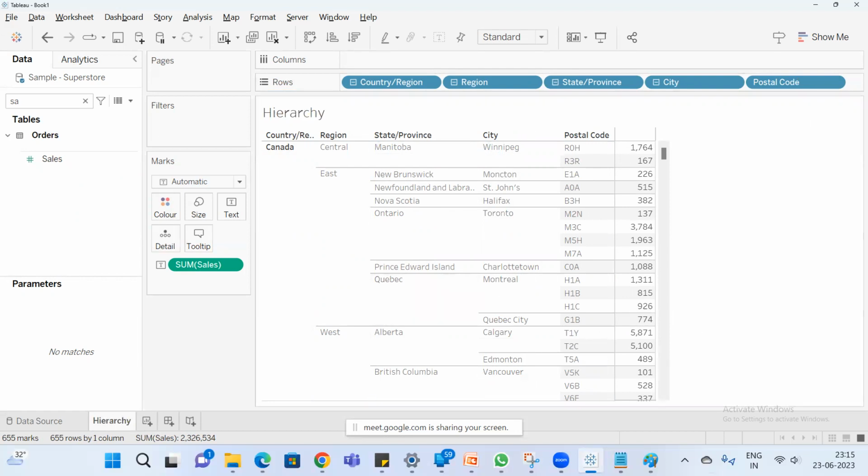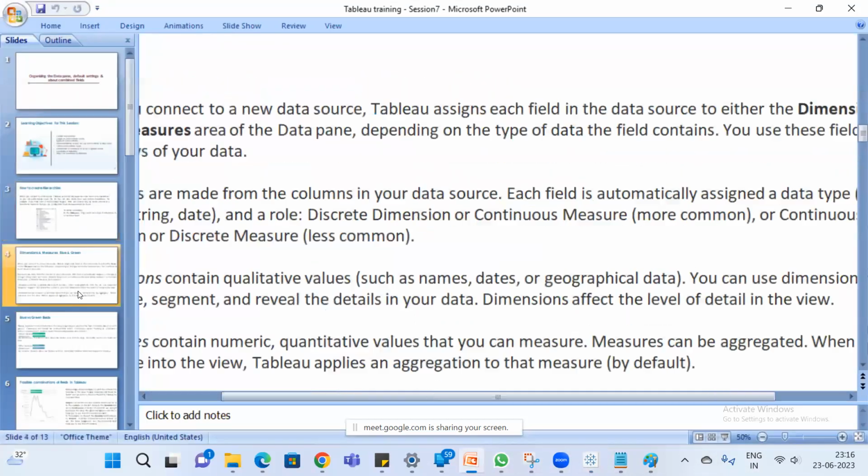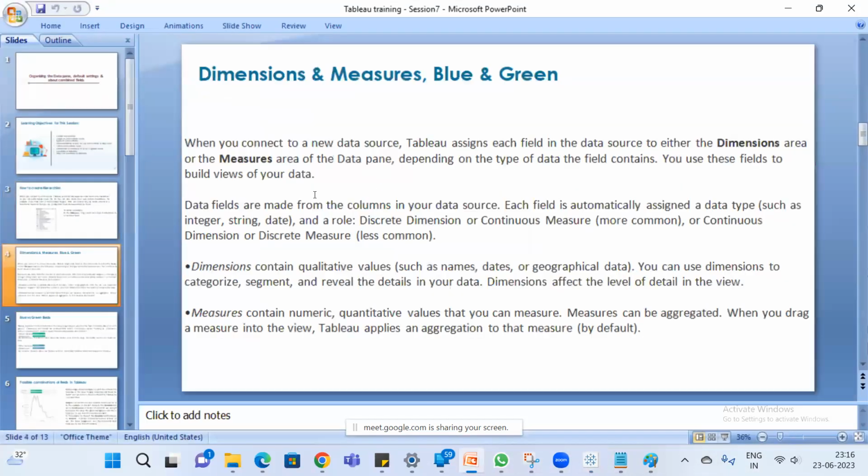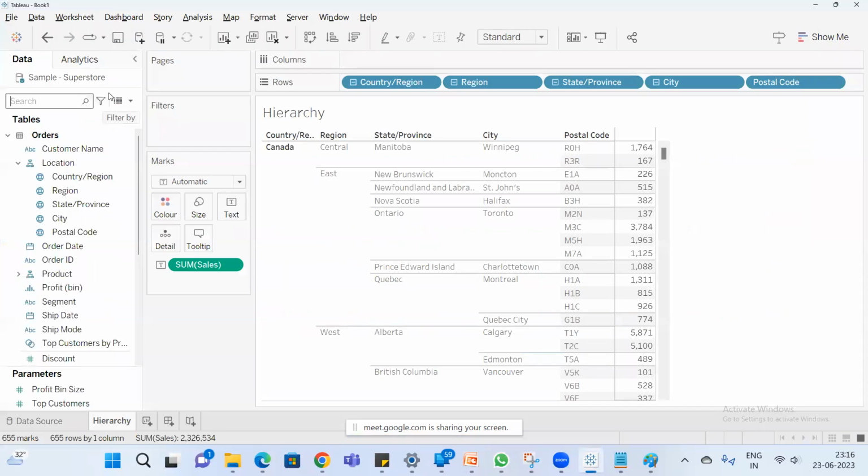Any questions on hierarchy before we move to the other concept? Okay, let's move on to dimensions and measures.